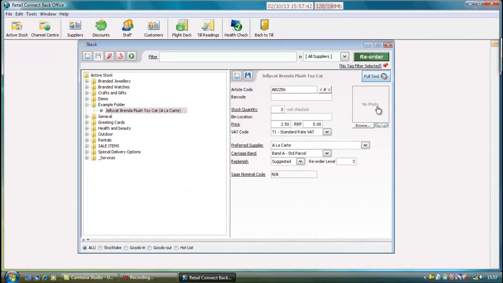Picture. This will allow you to place a single image against this product. If you require more images for your website, you can do so in the multi-channel web shop. You would do this by clicking on Browse and selecting your picture. This will now complete the full stock record information.